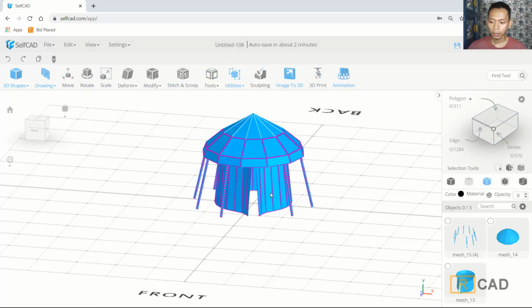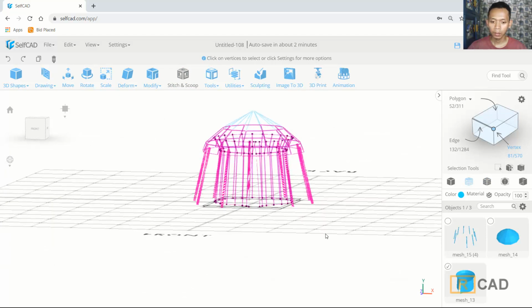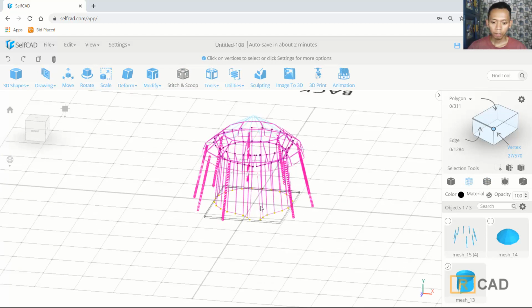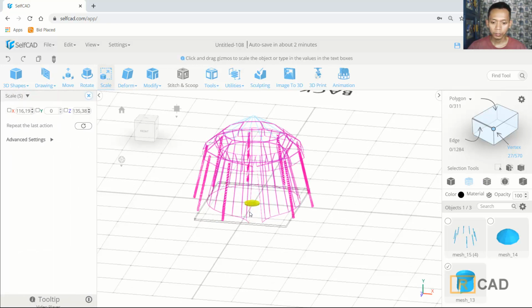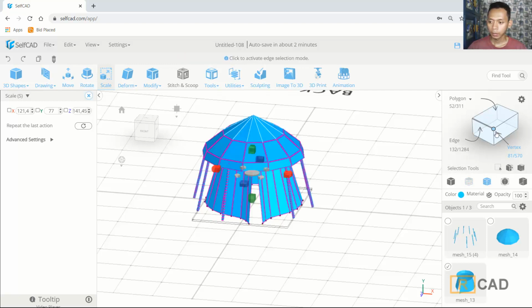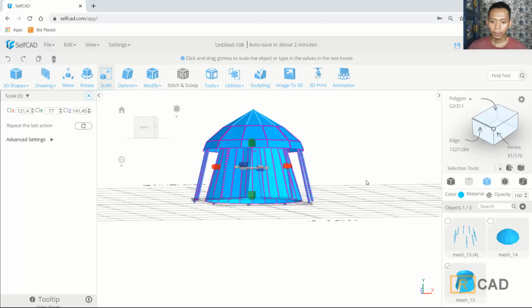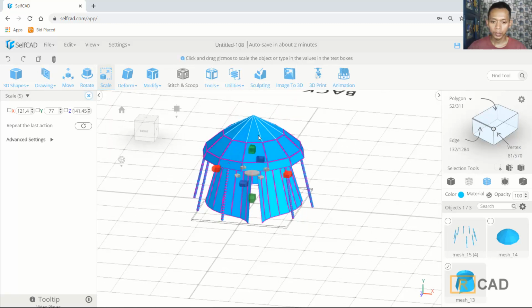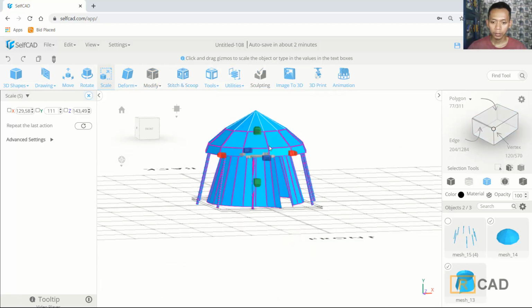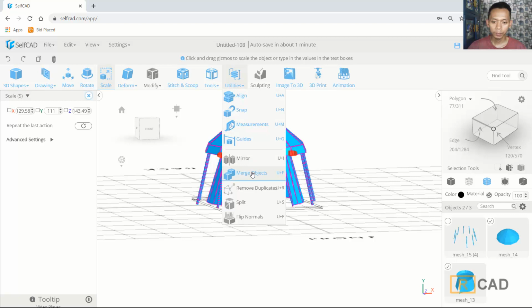vertex editing on these objects. Okay, you can click vertex editing. I will change the scale for this vertex. Okay, you can click here for scale, and I will make it bigger at this point. Now we can deselect this vertex selection, and then in here we can select this object. Okay, these two objects, and then I will combine with merge objects.